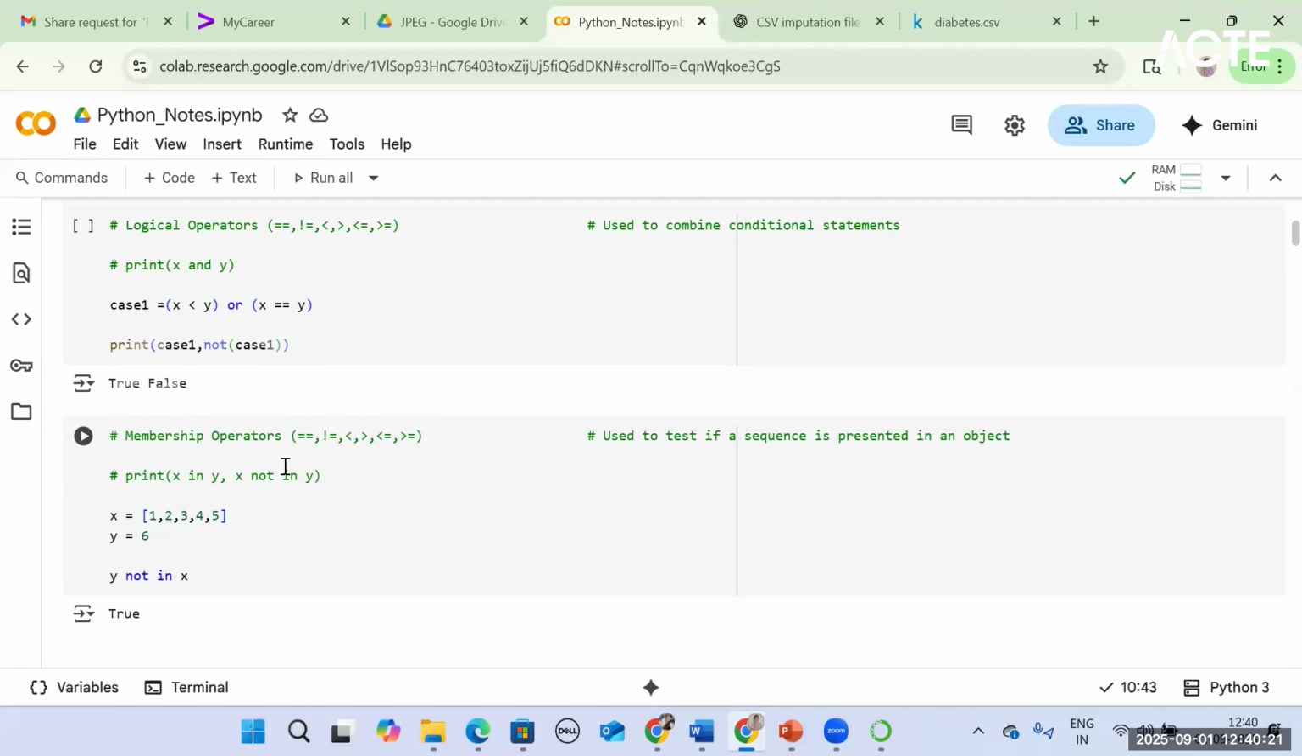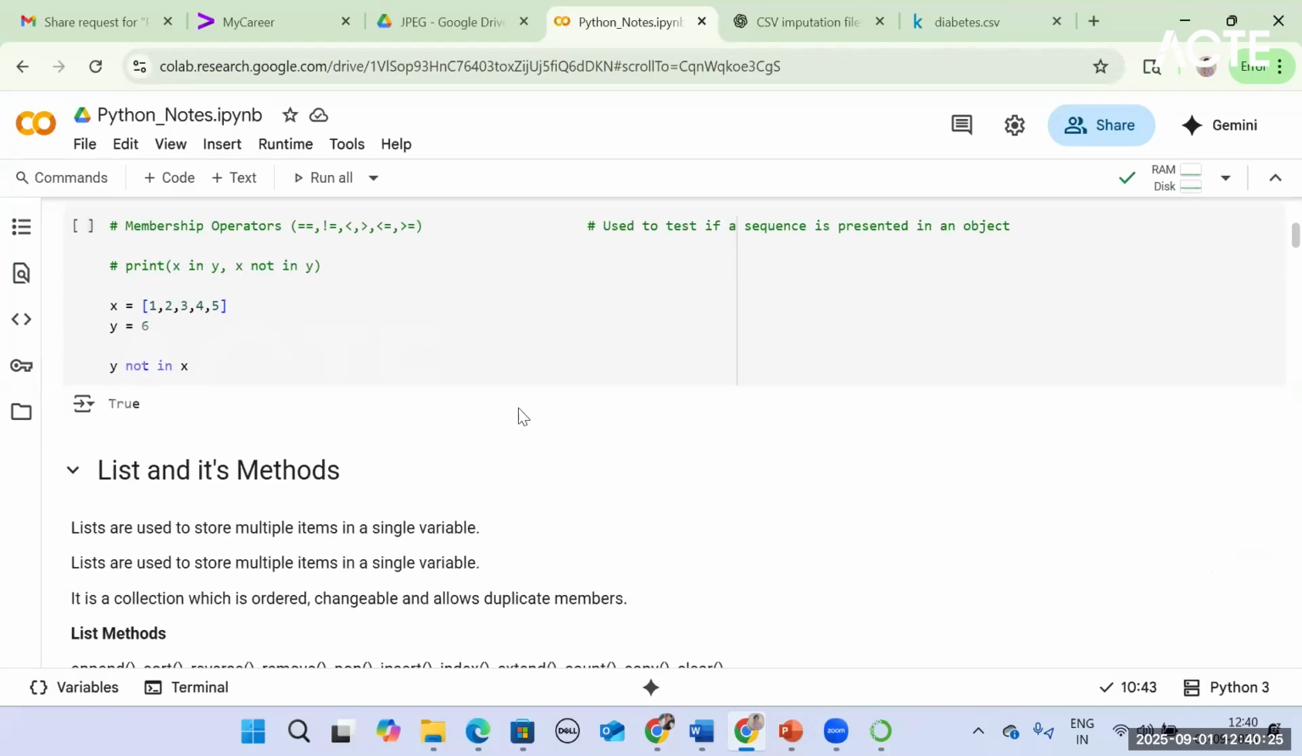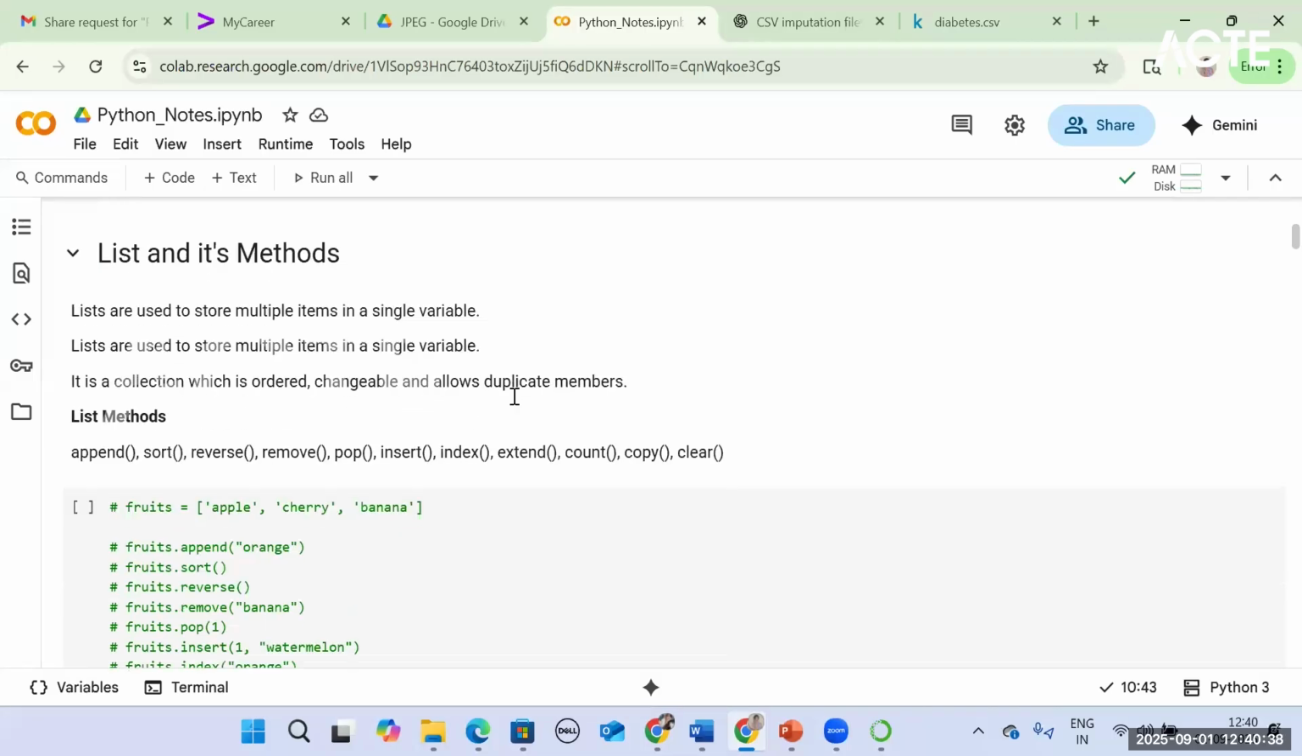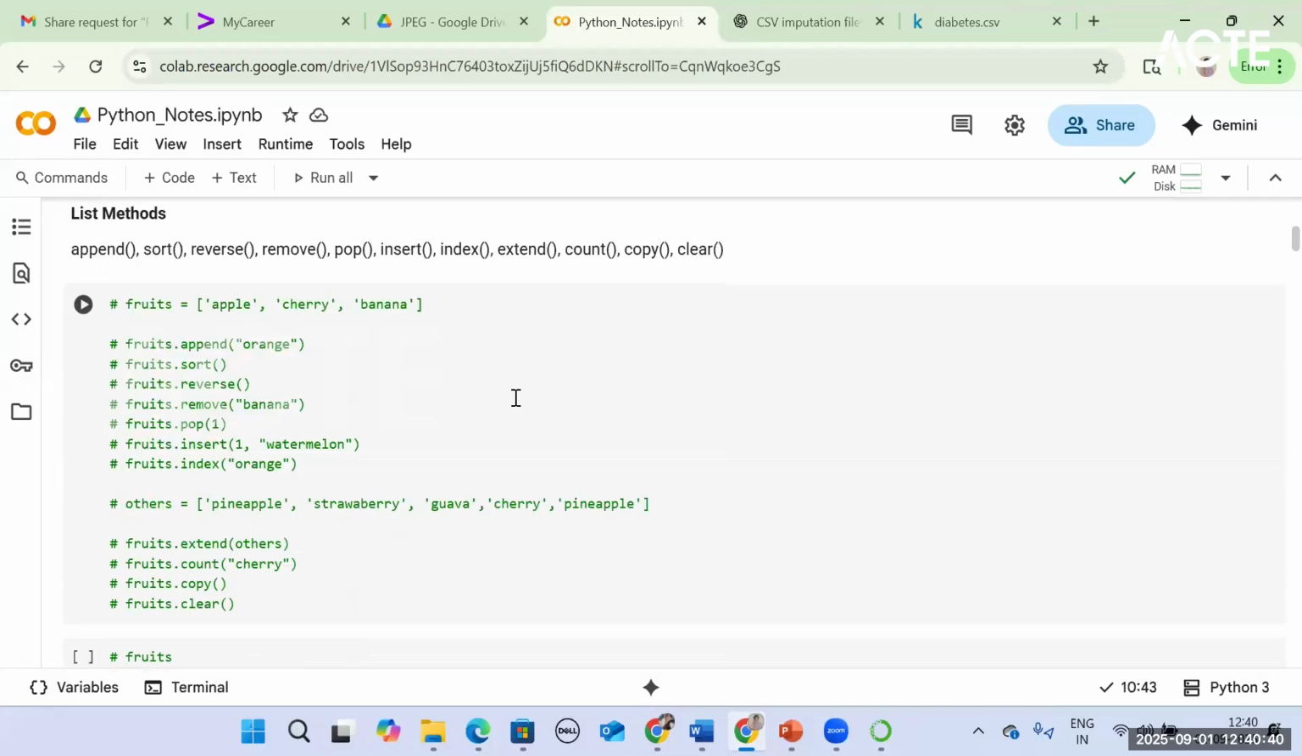To check whether a value is there or not, we use the in operator, that is the membership operator. We have different types of list and its methods: append, sort, reverse, remove, pop, insert, index, extend, count, copy, clear. It will do all these operations on a list. There are more, but it's good to know a few of them.